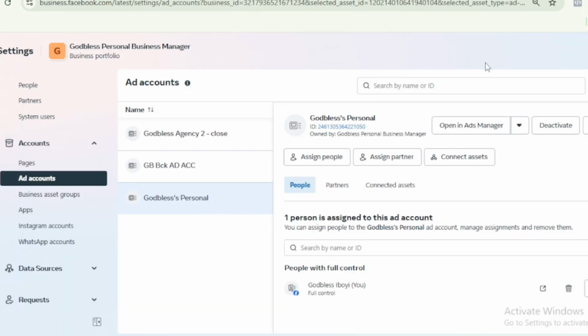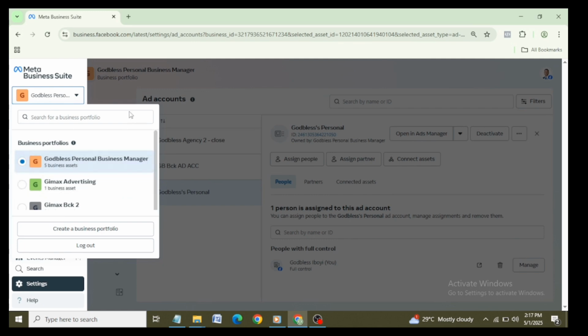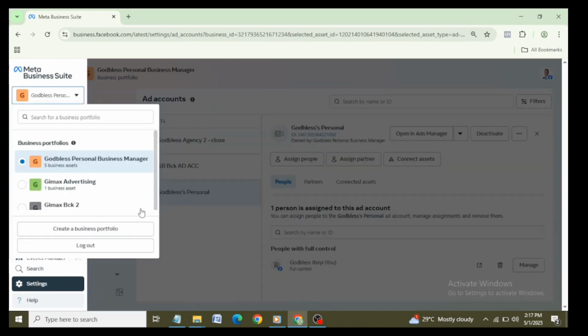Now to see your client business manager, come to the top menu and click on this drop down arrow. You're going to see all the business managers and your client managers at the top menu of your screen.